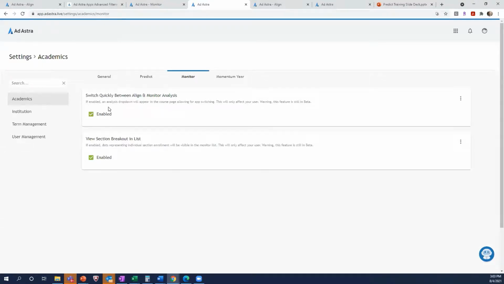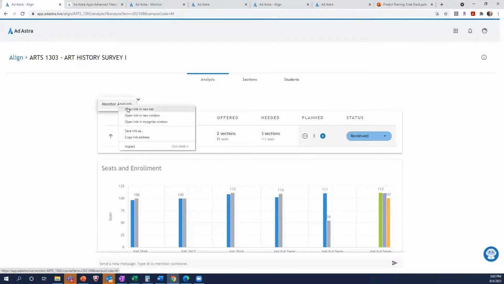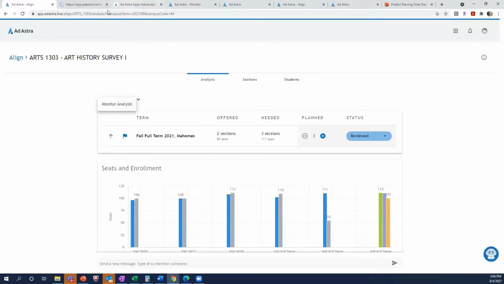The second feature here is kind of a verbose name, but switch quickly between Align and Monitor Analysis. Enabling this will give you the ability within Align, when you click into a course, to see this drop down. This doesn't come stock, you do have to turn it on. Let's say for ARTS 1303, we're looking at it in Align as an addition, and I want to see what this looks like in Monitor right now. Like, what's the registration? If I click down on this Monitor Analysis, I can click it and it'll take me there. I like to open it in a new tab.